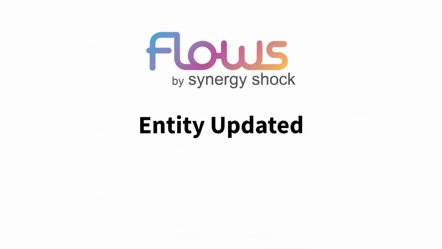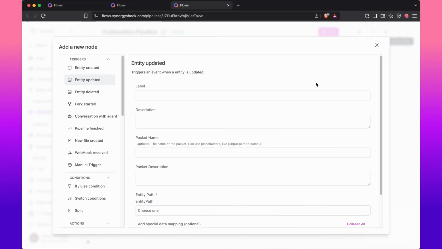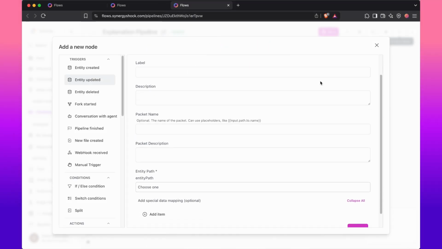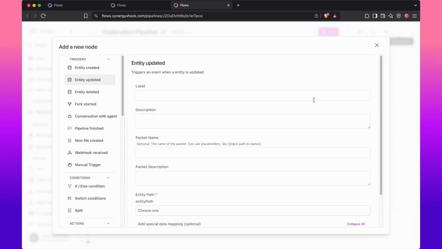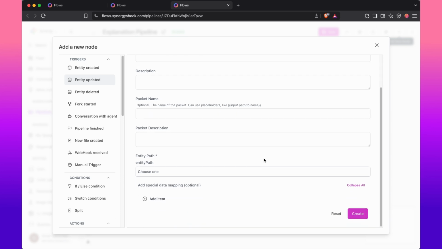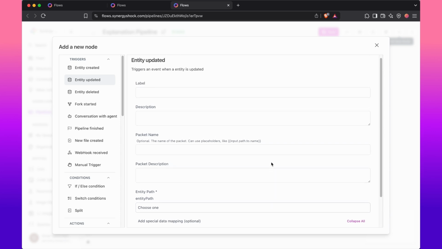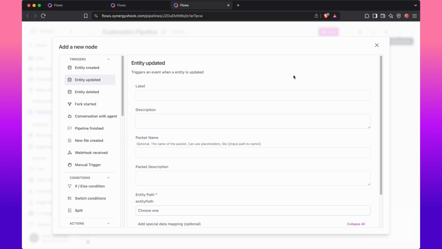The entity updated trigger launches a workflow when an existing entity is modified. It uses the same packet structure as the entity created trigger, including packet name, description, and entity path. Use this when updates to existing data should automatically trigger processing, validation, or alerts.